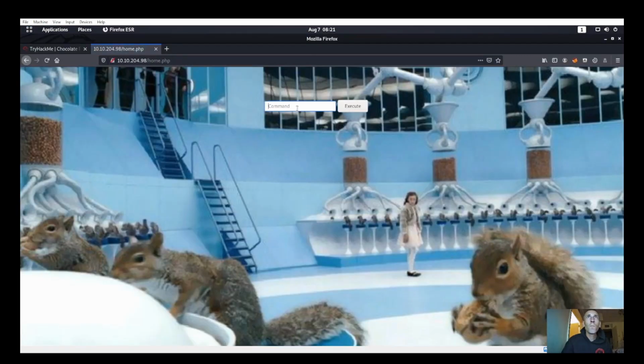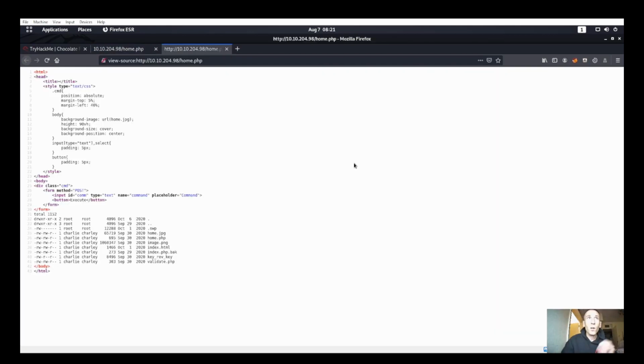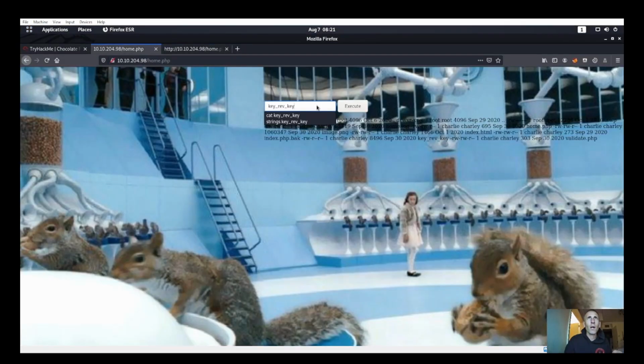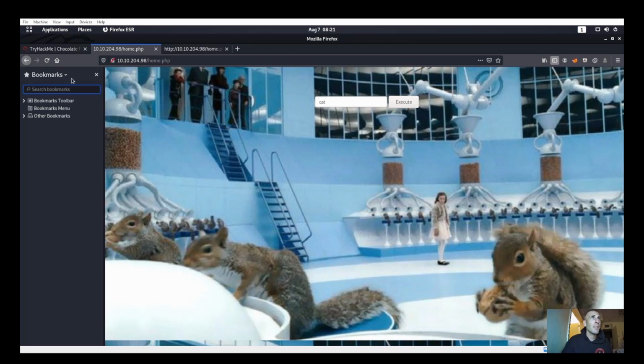Alright, awesome. Let's do an ls -la. We get some type of command prompt here, and it does work. We have a validate.php, and we have a key, rev key. Let's look at that real quick. Key rev key, that's kind of weird, and so is that validate. I don't know what either of those two are. Let's execute that. Nothing happens. Let's do strings with it. Let's cat it first. We'll cat that key.